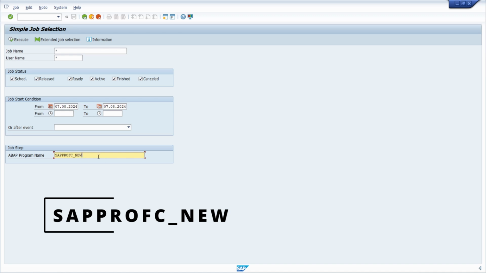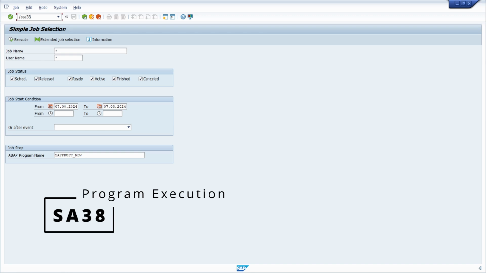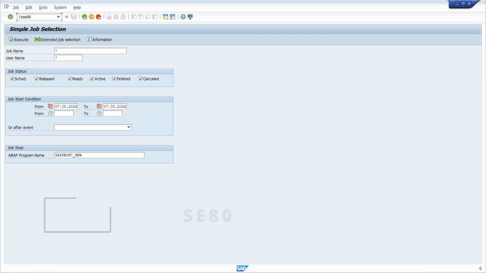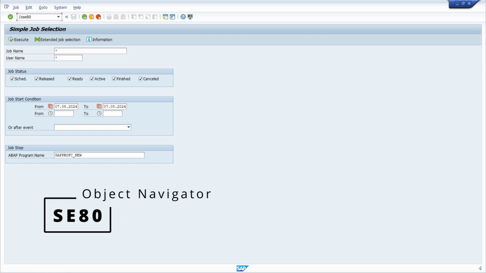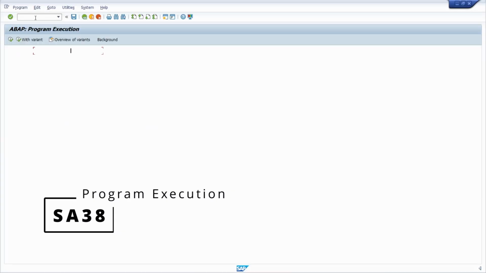PROFC_new. Here right now you don't have any search app. If you really want to make sure that you haven't made any typo, then you can also open up the SA38, so the report execution, or if you have authorization, the SE38, the ABAP editor, or SE80. But for the SE38 and the SE80, you might not have authorization. So let's open up the SA38.